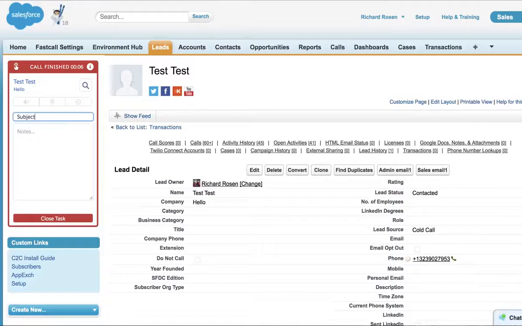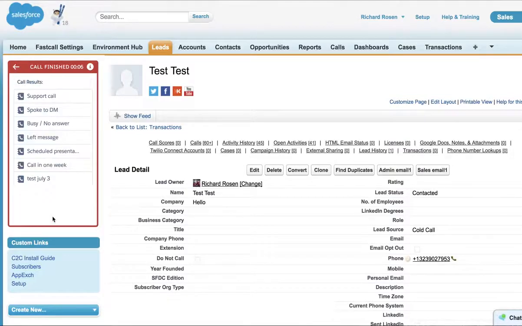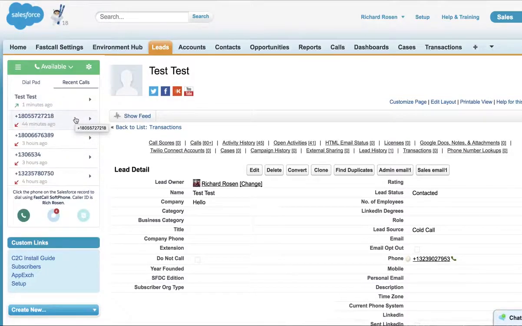I could say subject, and you can see as much time as I need. Notes, but the call's ended. And then I'm going to close the task. And then here's my call results. And again, there are a couple of different ways to set this up, but in this particular setup, I'm requiring call results. So I'm going to say we left a message, and the application is going to go back to the default screen, which is our recent calls, and there is the recent call with a green arrow that shows outbound.